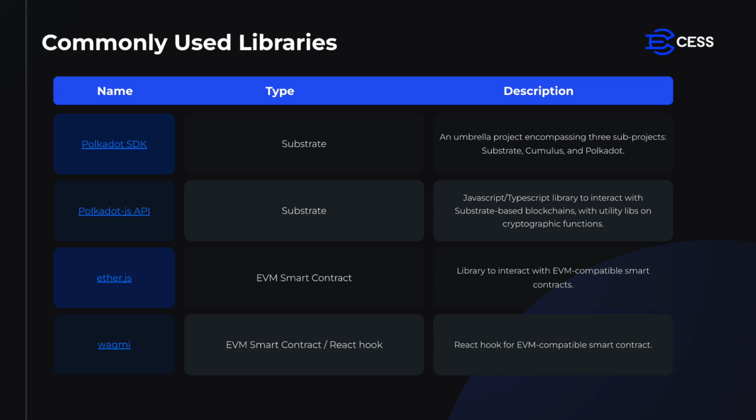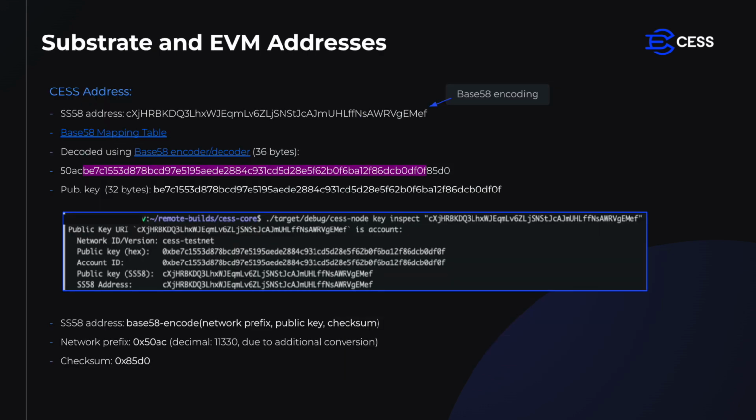These libraries collectively offer powerful tools for DApp development, each catering to different aspects of blockchain interaction. By leveraging these libraries, developers can build, interact with, and manage blockchain applications, ensuring robust and scalable solutions in the decentralized ecosystem.